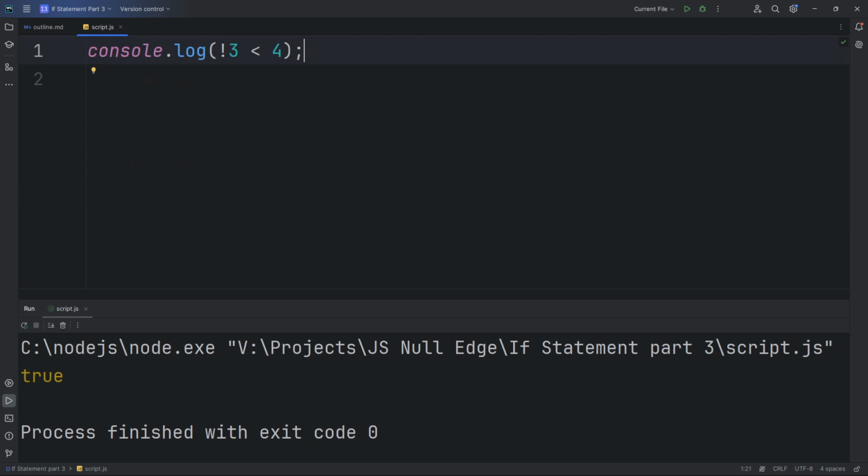You might expect this to output false because 3 less than 4 is true and the negation of true is false. What actually happens is more complex than that. It involves type coercion, which we discussed in the previous video. The logical negation of the number 3 is false. Recall that all numbers are truthy except for the variants of the number 0 and NaN. That means the number 3 is a truthy value and the logical negation of that is false.